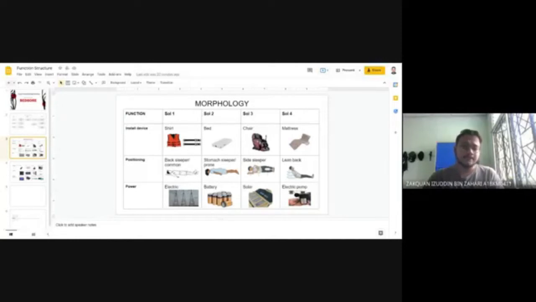Okay, next function is positioning of the patient. How the patient sleeps, how the patient commonly positions. Here we can see there are back sleeper or common sleeper. Next is prone sleeper or stomach sleeper. There are also side sleeper, maybe, and lean back sleeper.